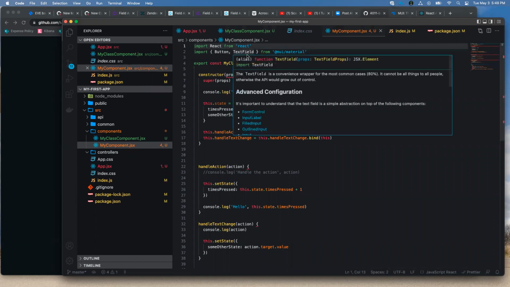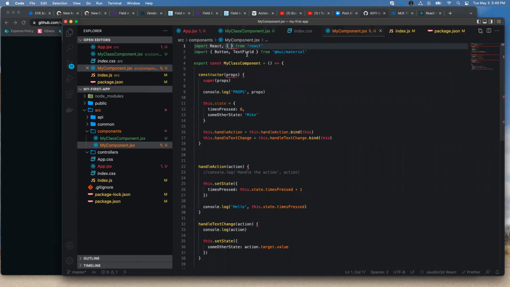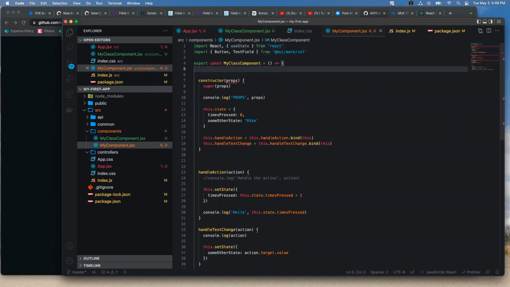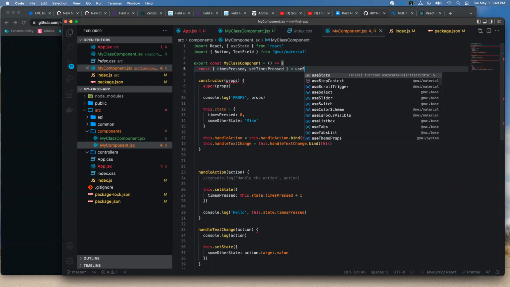So we need to pull in useState from the React library. React useState. And we've got two pieces of state here: times pressed and some other state. So const timesPressed and setTimesPressed. I'll talk about this as soon as I'm done typing it.